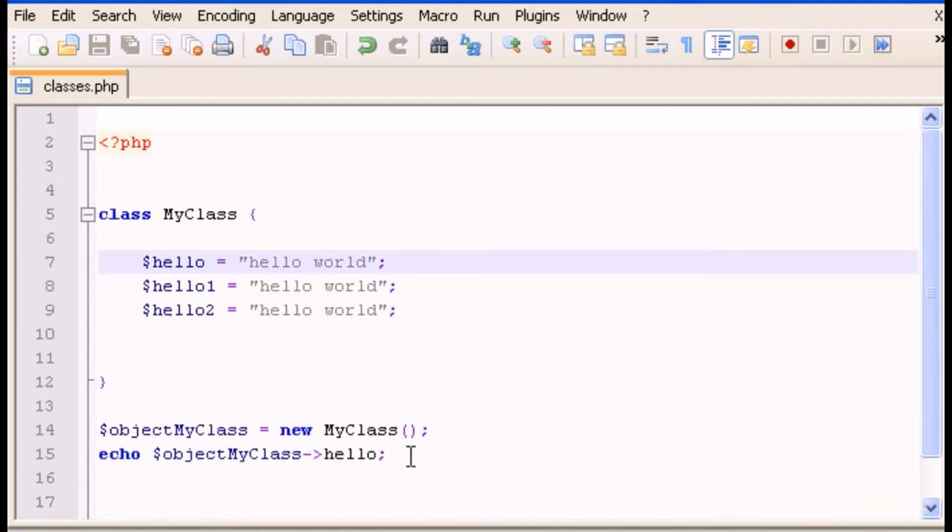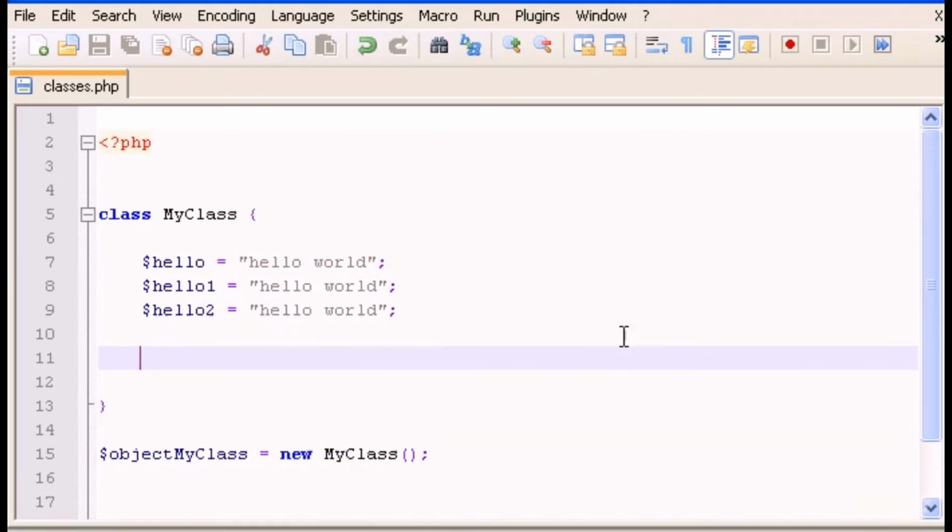Okay, guys, I realize that this doesn't work because to echo something, we have to create here a function that will echo whatever variable we want. So it's better this way, because now I'm also going to show you how to use a function inside a class.